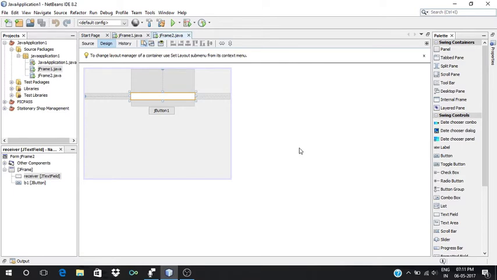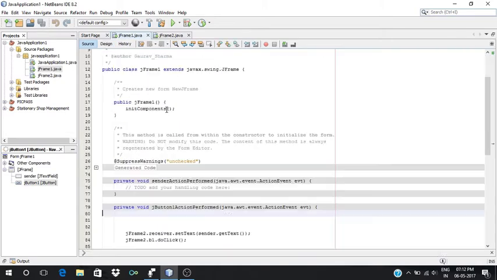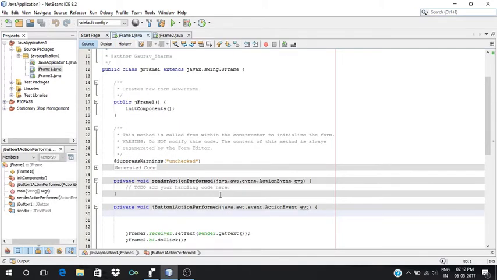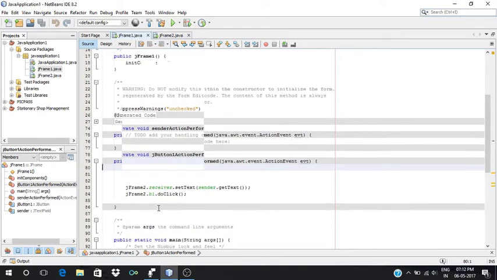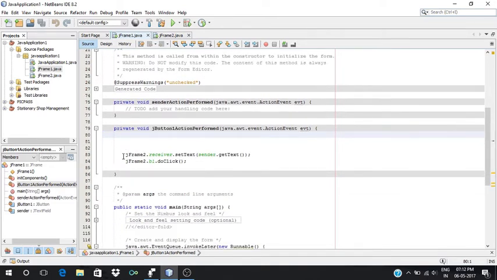So now come to the jFrame from where you want to control the components. In my case, it is jFrame 1. And now I go to the event handler of this send button, and here is the code. It looks confusing, but let me explain. It is a very simple one-line code.